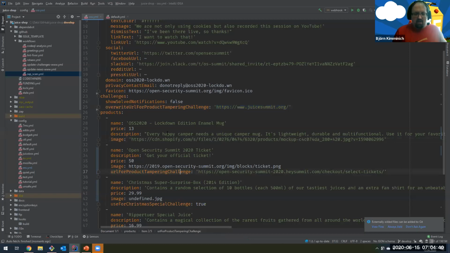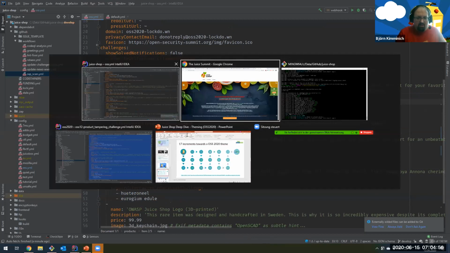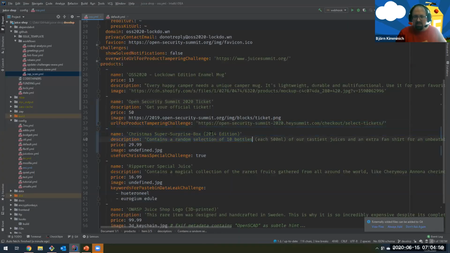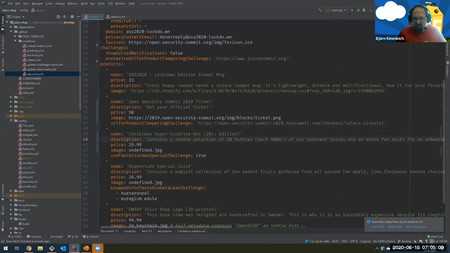So, we have now successfully configured one of our products to still work and to better match the whole Open Security Summit idea. We will also do the same for the Christmas Super Surprise box. In the original Juice Shop, this is a random selection of bottles of juices, which are sold out, obviously, and not available anymore because it was a 2014 offer. Now the question is, how can we make something similar in the Open Security Summit?